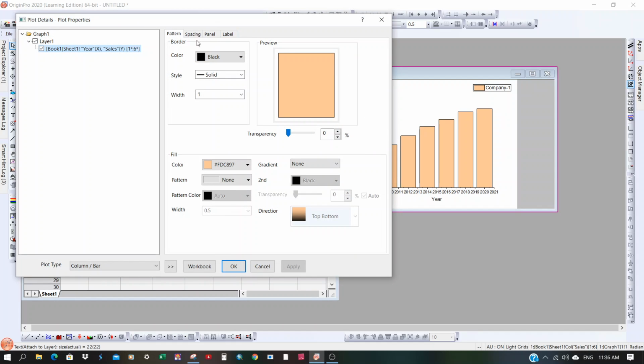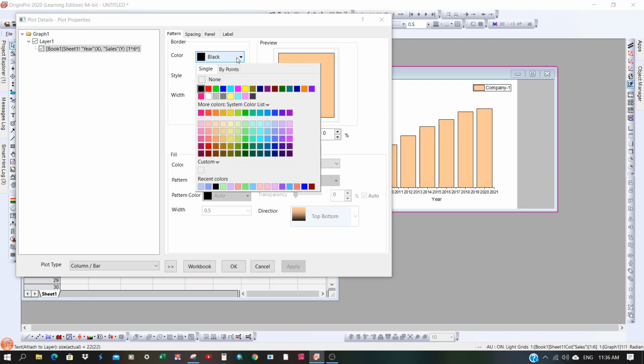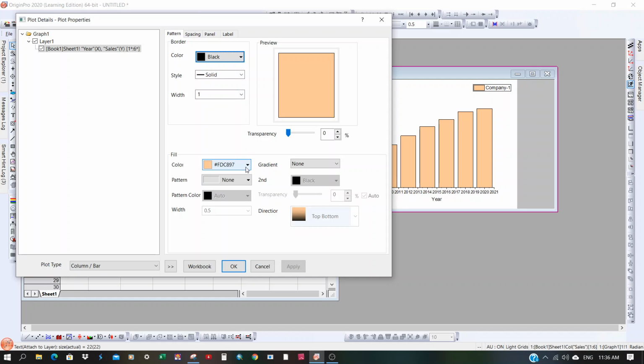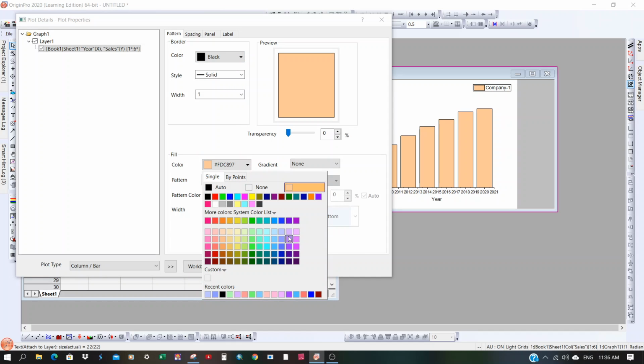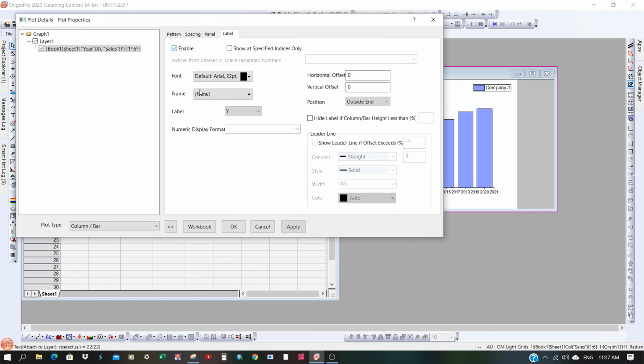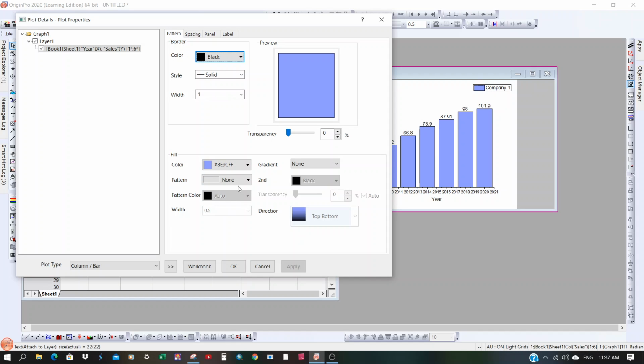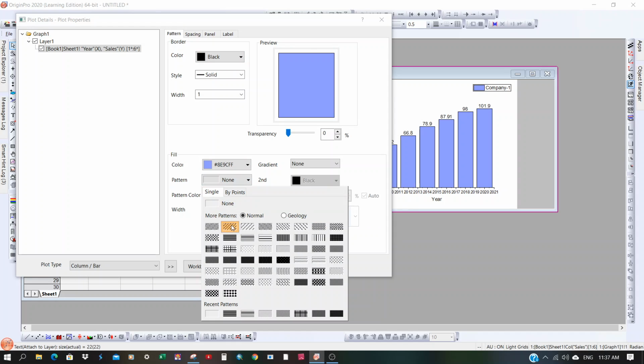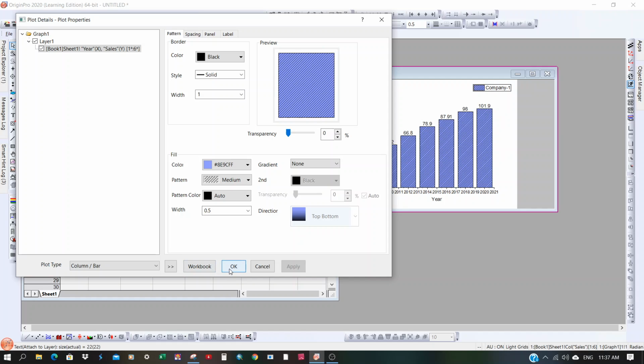In this you can change the pattern and you can change the labels also, even you can change the spacing. So in the beginning I will show you how to change the pattern. So instead of this color I am going to select the blue color. So just I am clicking on the apply, you can see the color changes to the blue. So if you click on the enable labels, you can find the labels. Similarly you can change the pattern also. So click OK.